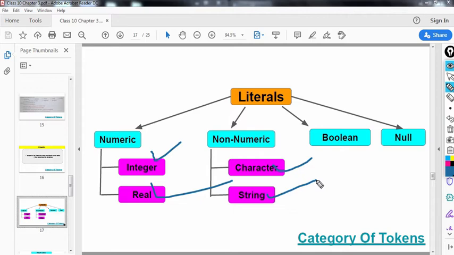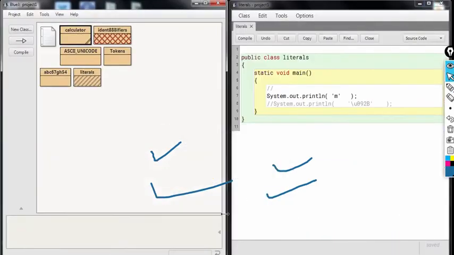Now let me remind you, literals are data, right? Literals are data or values. Okay. So character and string also, they will represent some kind of value. So let's talk about the character literal.